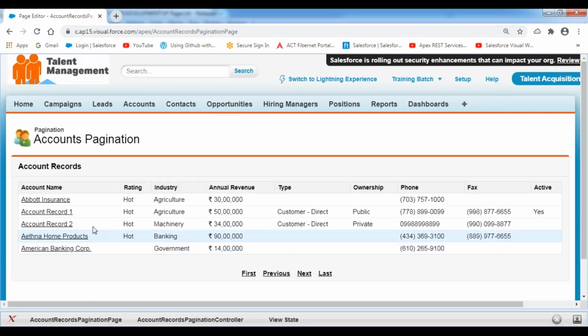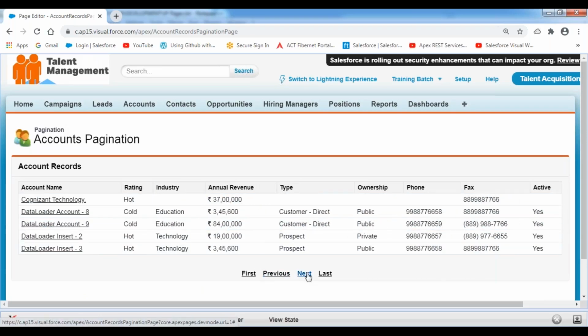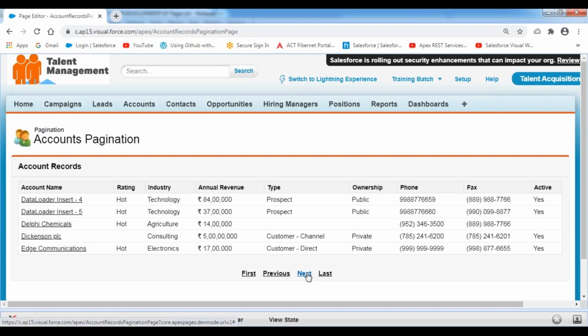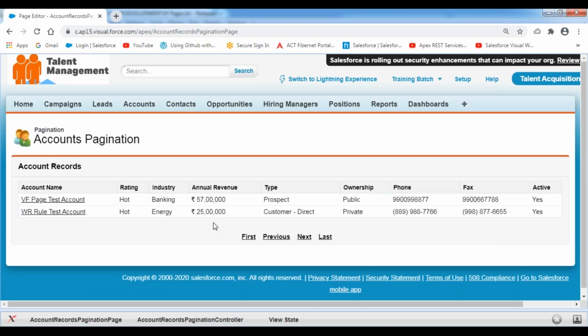Now let's see. Currently we are at the first page. When you click on this next button, the next records will be visible. When you click on next button again, the next set of records becomes visible, and when you click on last, the last set of records will be visible. In total 47 records are available. Per page it is showing 5 records, so 9 pages are over. In the 10th page it has 2 records.